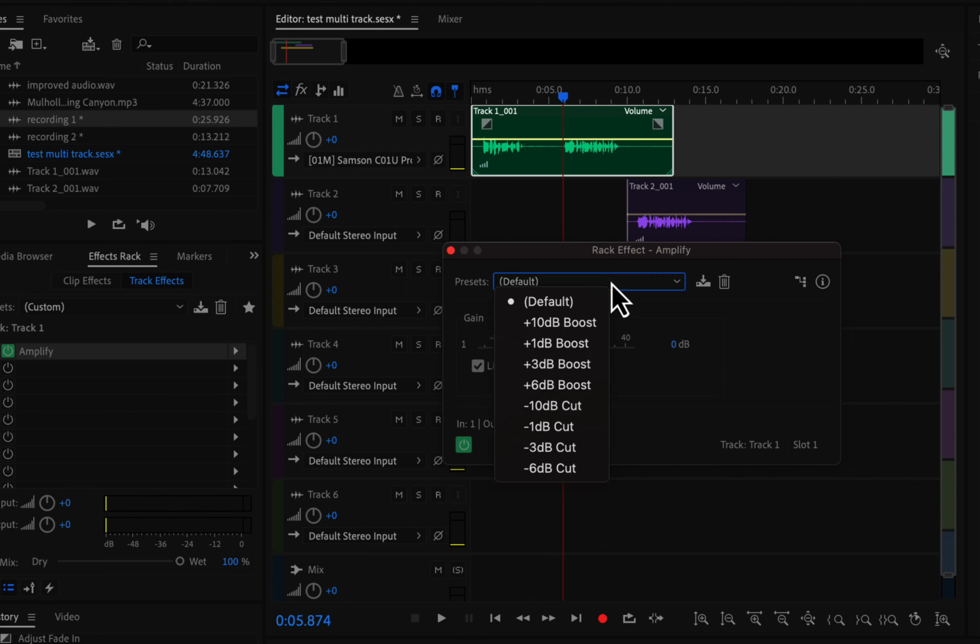In amplify effect, you can choose how much amplification you want. Boost means increase and cut mean decrease. I will add a 6 dB boost.